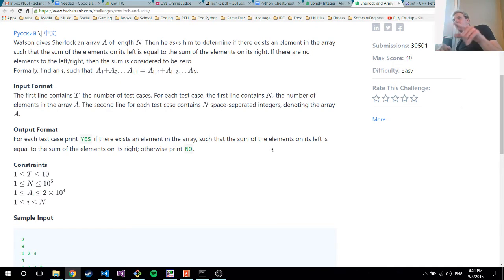Okay. Now, in C++, doing it that way might be faster. Wait, is it an ordered array or is it just an array? It's not ordered, no.